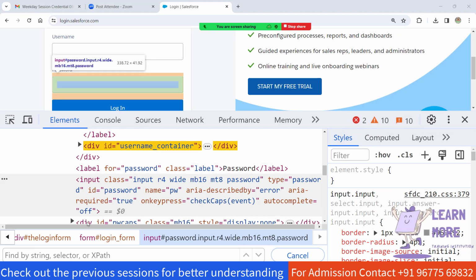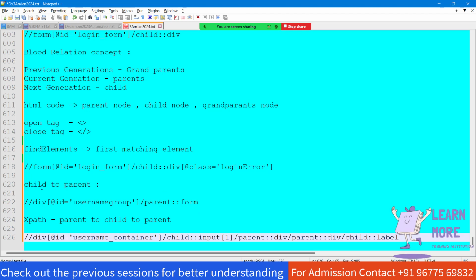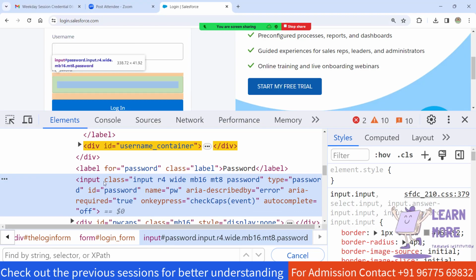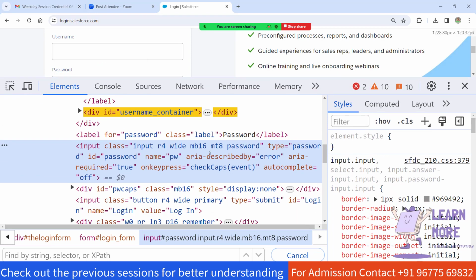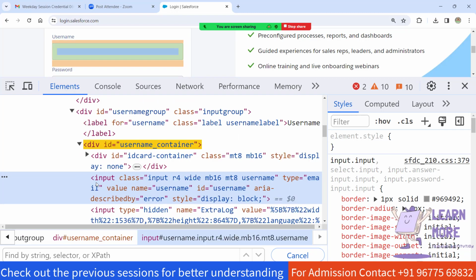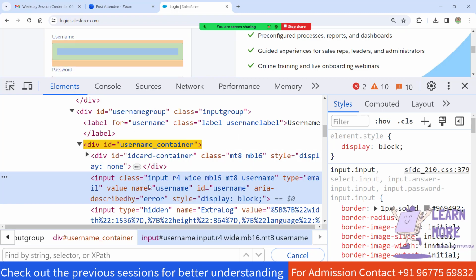Okay, fine. So now let me continue with the XPath axes. We are now able to use keywords to go from parent to child and from child to parent. In a similar way, we can traverse with the help of following-sibling and preceding-sibling. Let me take this username field as an example. I'm going to write the XPath syntax for this particular node.